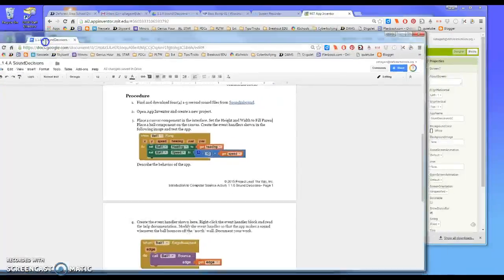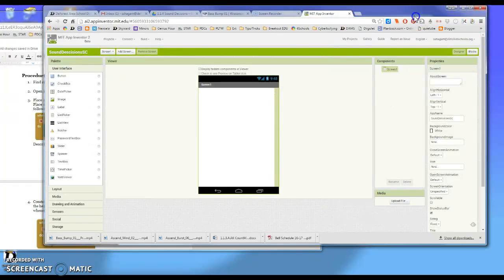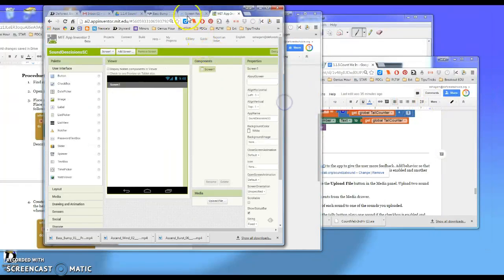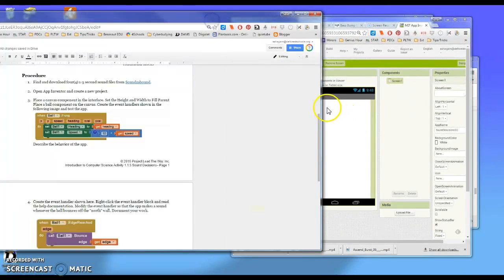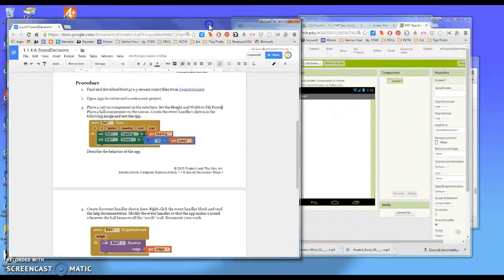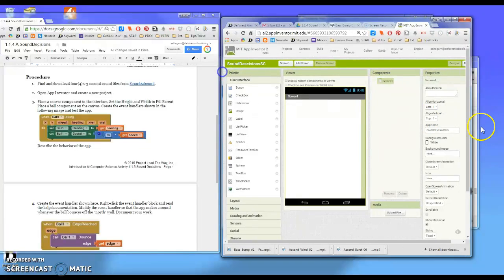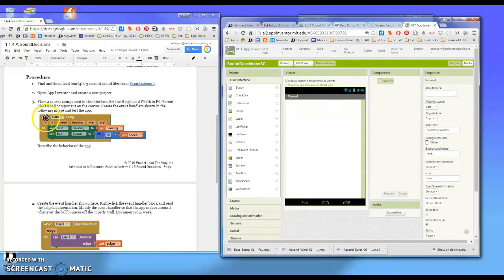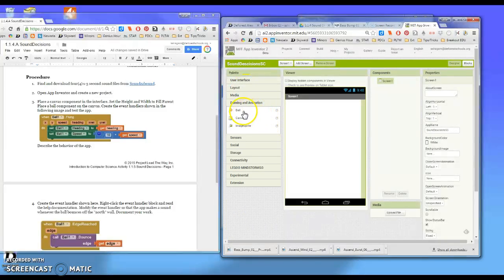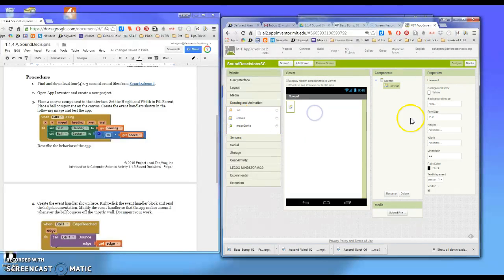I'm going to pull out my directions over here so I can see them while I'm working on my screen over here. You should do the same. Get it all situated. Beautiful. So first thing I need to do, it says, is to place a canvas component in the interface and set the height and the width to fill parent. If we go to drawing and animation, that's where we're going to find this canvas. And I'm going to set fill parent for height, fill parent for width.